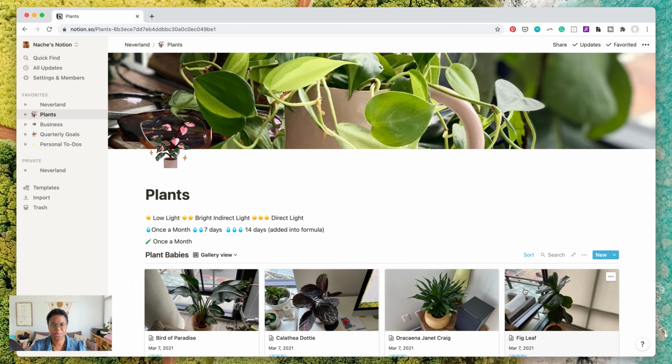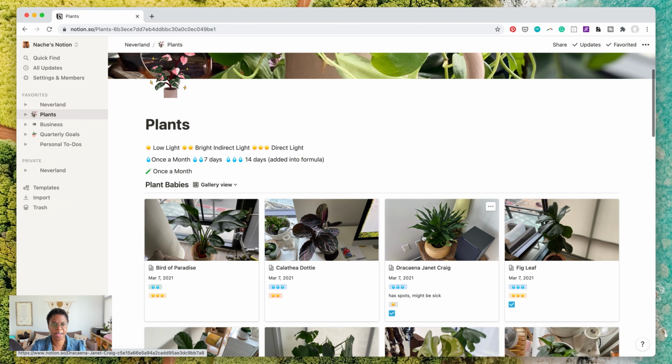And then the plants one. So I will have a link to this in the notes for this YouTube video. So if you go to Notion.com/Notion, I will have a link to where I got this database from. This was a shared database from someplace else. And it's really helpful if you're a plant person.